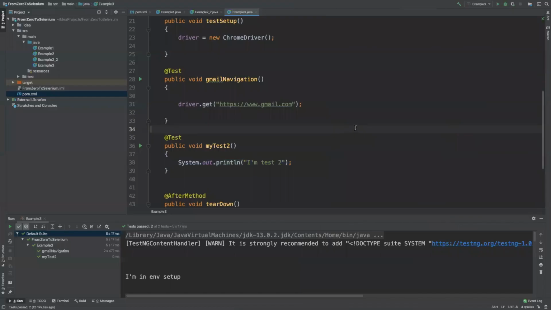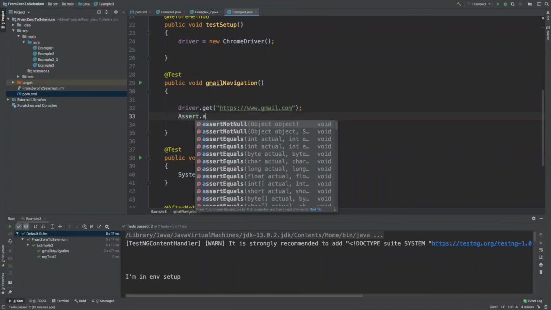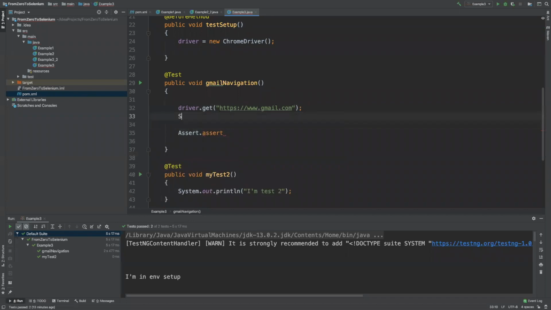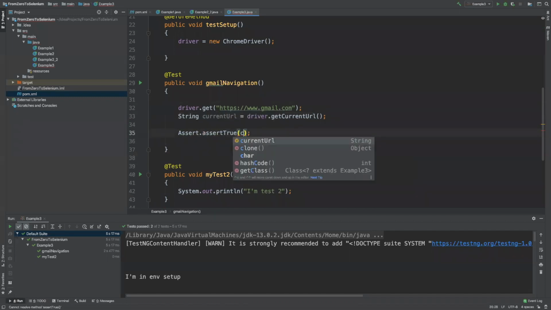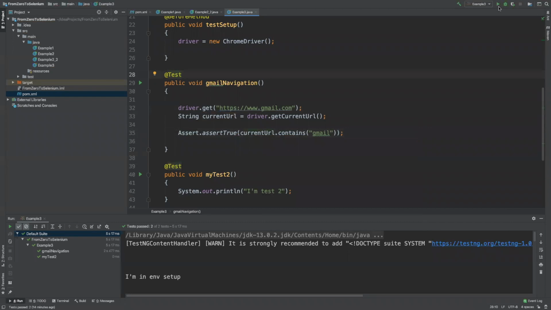Let's go back to our code. In our first example, let's get the current URL of the website that we are now in. It should be Gmail. And here we would make sure that the URL contains the word Gmail. So in this test, we are trying to navigate to gmail.com. If for some reason we are currently not in Gmail, our test would fail. Let's run it.